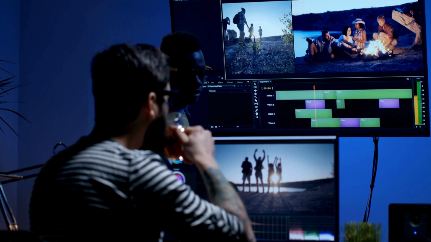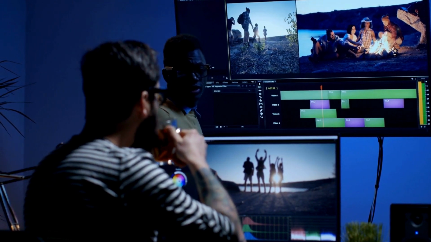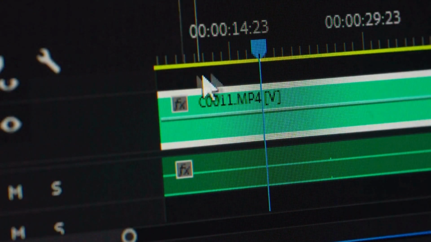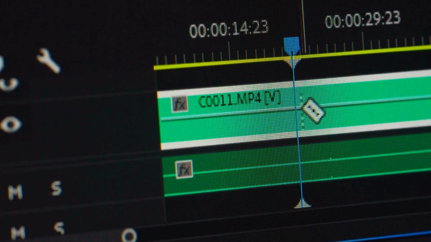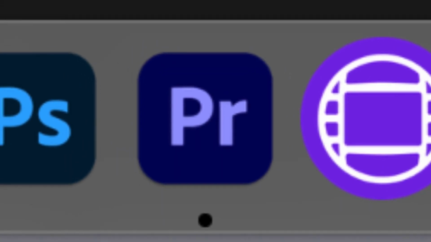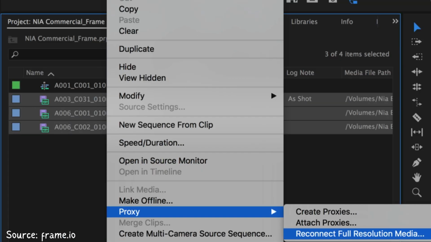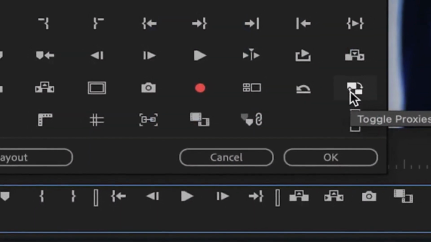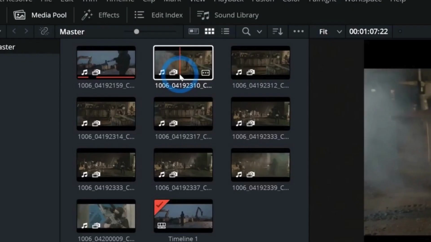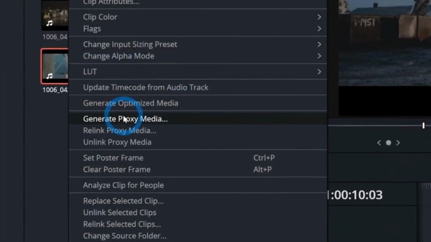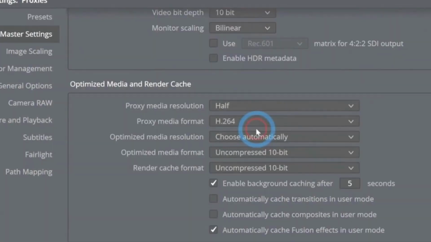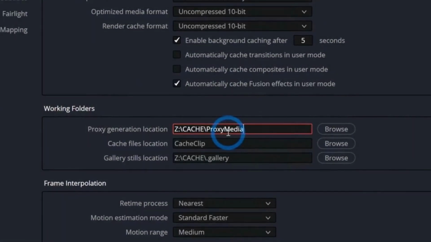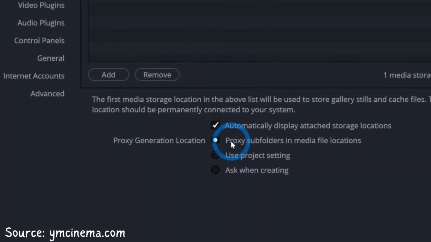Now that we've covered the why, let's dive into the how. The process of creating and using proxies is surprisingly simple, and most modern video editing software offers built-in proxy workflows. In Adobe Premiere Pro, for instance, you can generate proxies by right-clicking on your footage and selecting Create Proxy. Premiere will then transcode a smaller version of your clips, which you can toggle between during editing. DaVinci Resolve takes a similar approach, providing a Create Proxy Media option in the media pool. You can even set up remote rendering and editing workflows using Resolve's collaboration tools.